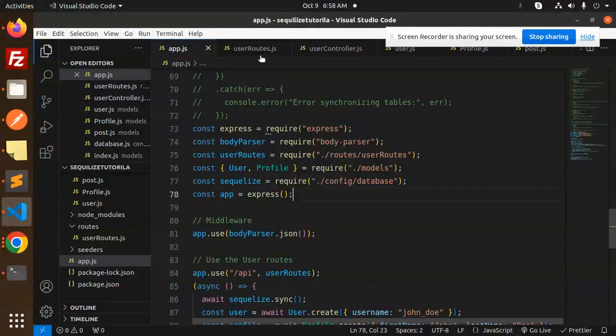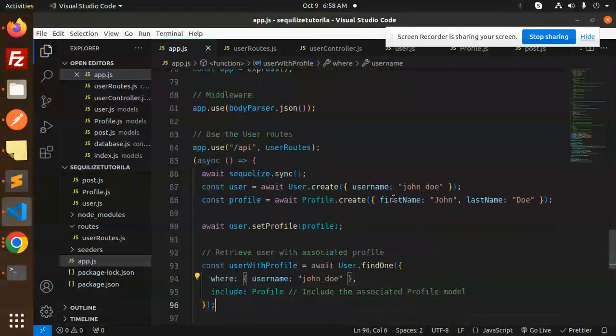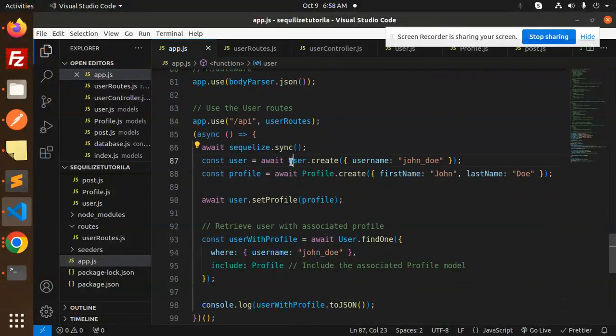I think I need to explain the app.js file. We are just stuck into the, okay. So here you can see that here we have await user dot create. So first we are creating the user, okay, in the user table, so that is John Doe. Then we have to create the profile, the first name and the last name of that person. Okay. And await user set profile. So here we are going to do the set profile with the profile information. Okay. And after this, retrieve the user with the associated profile.